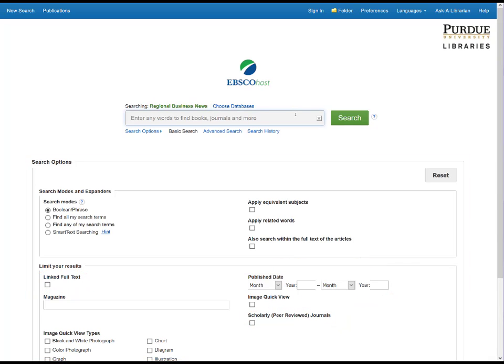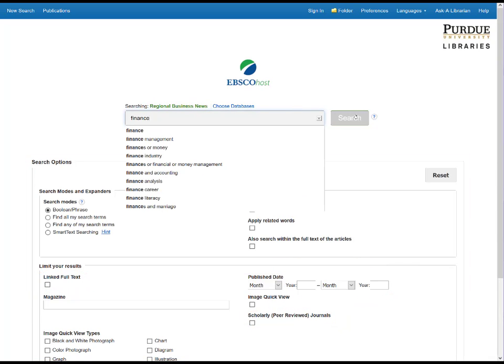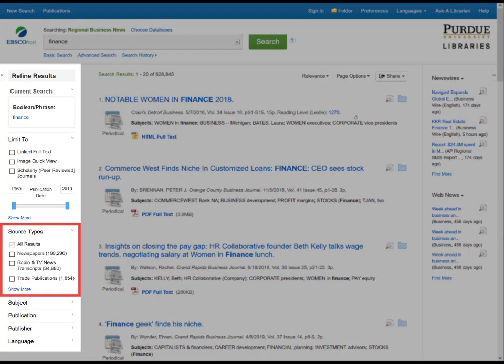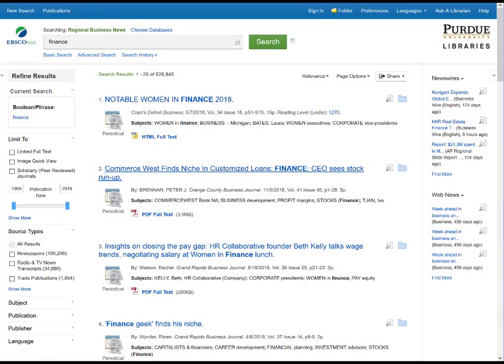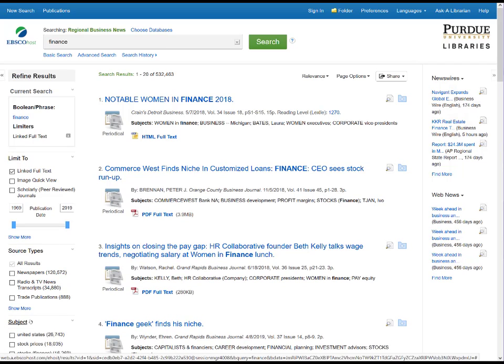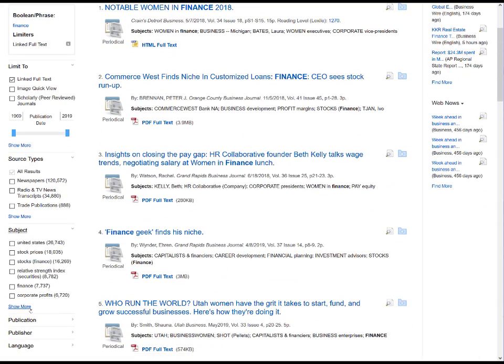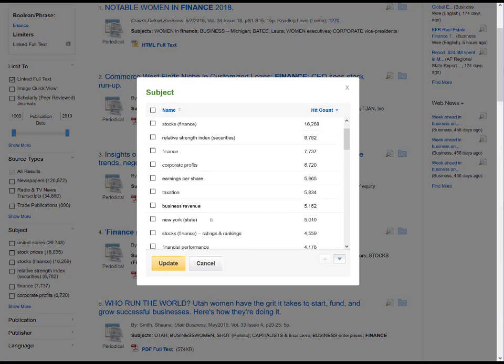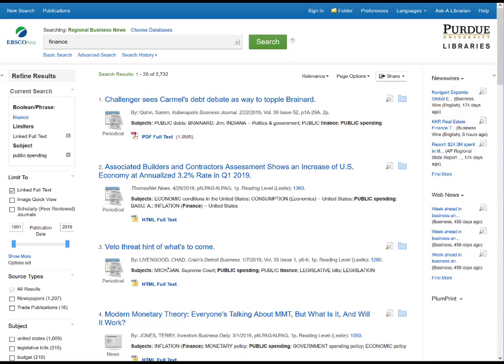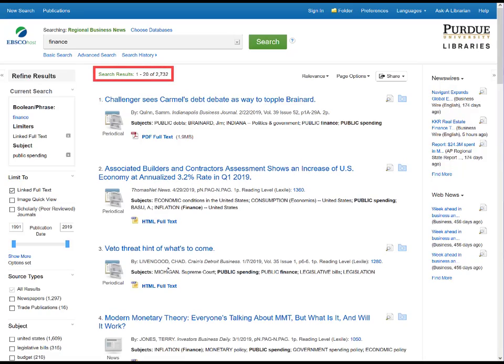Let's do a sample search using the keyword finance. The number of search results will appear here at the top of the page. You can use the options on the left to filter your search by source type, subject, and publication. Let's limit to full text and narrow the subject area to public spending. As you can see, this dramatically reduces the number of results.